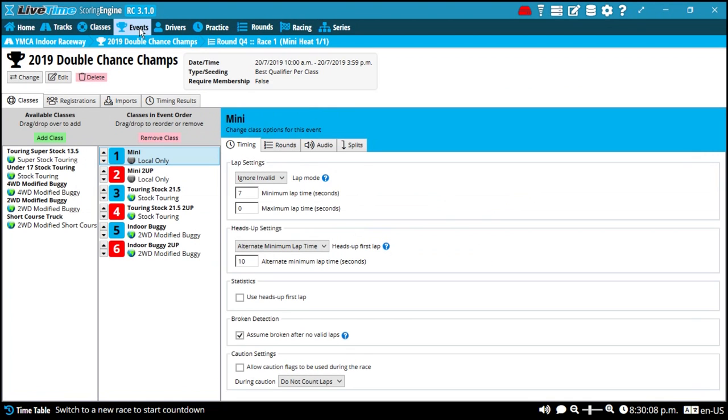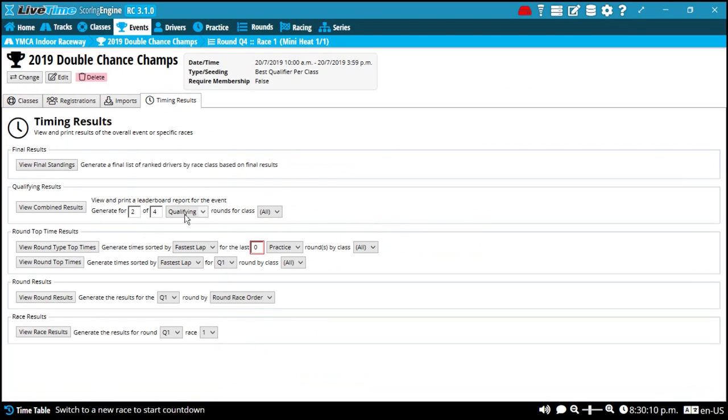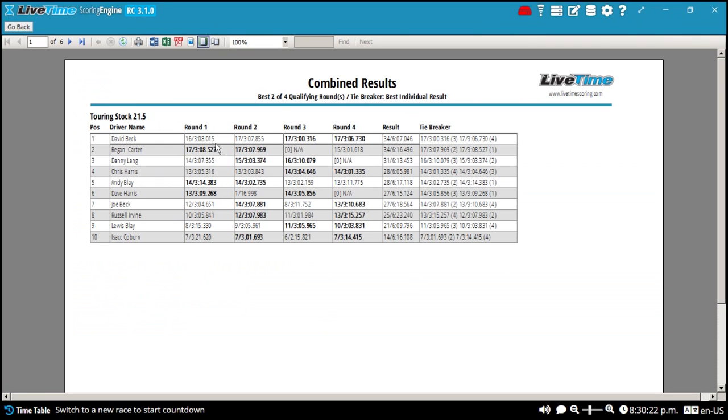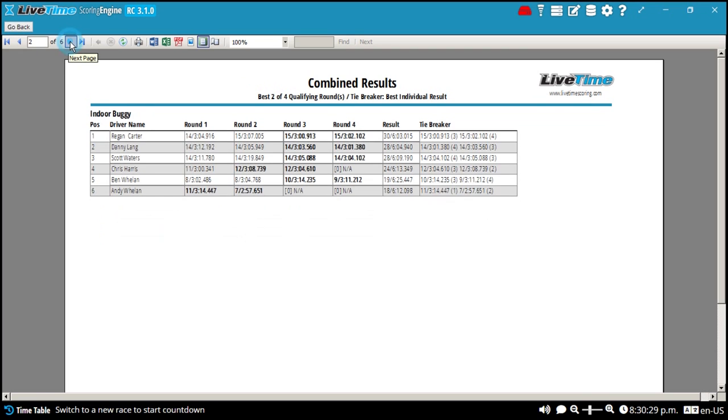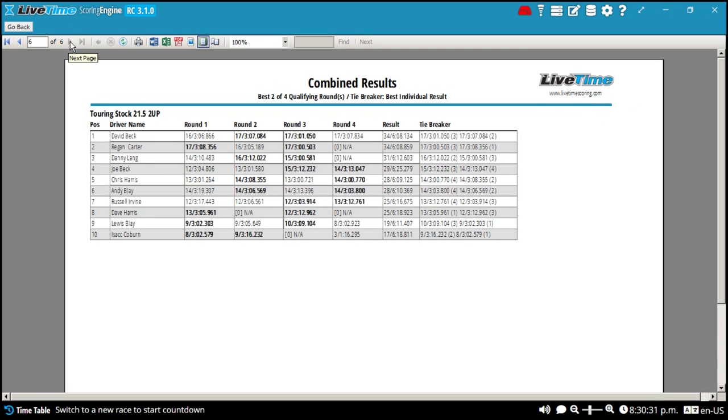I go back to events, timing results, and under the qualifying results we generate for 2 of 4 qualifyings for all classes, and we view the combined results. So 21.5 Touring Stock is then complemented with Touring Stock 21.5 2 up, which gives you a second championship result.